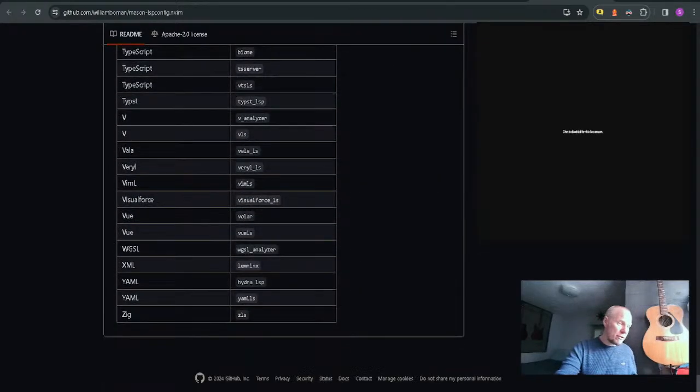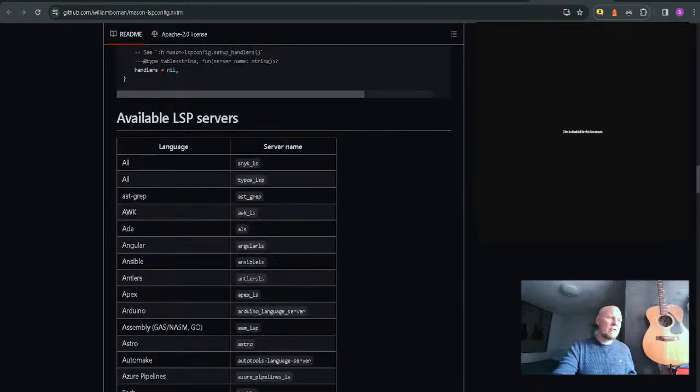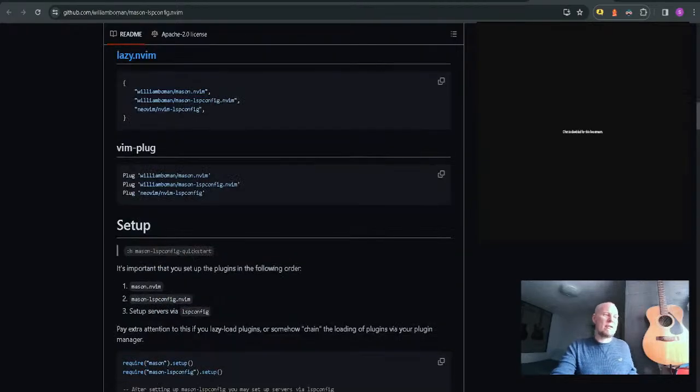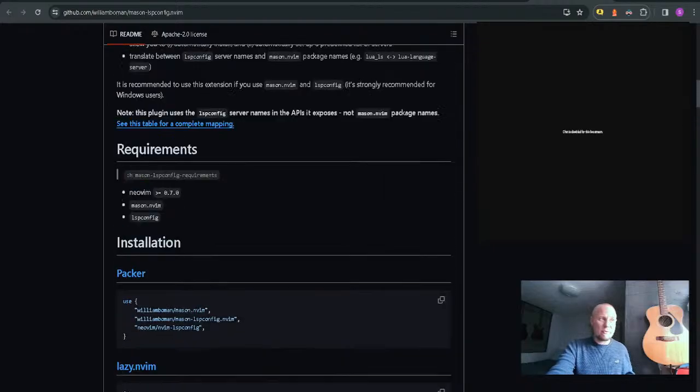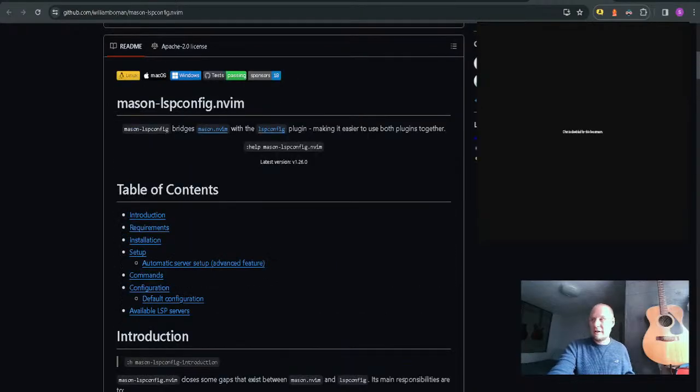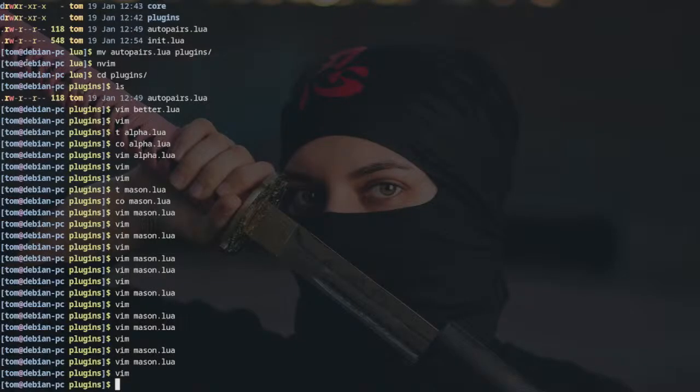Here's all the language servers. We got most of them from VS Code, believe it or not. So it's kind of cool that we have all these really cool language servers to actually give you an IDE. This is really cool. I don't think people can appreciate this.